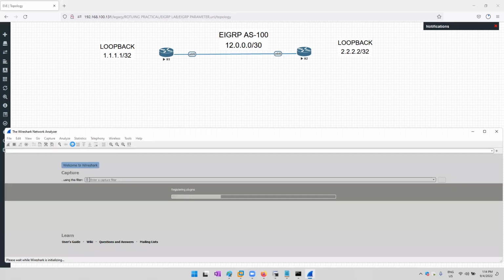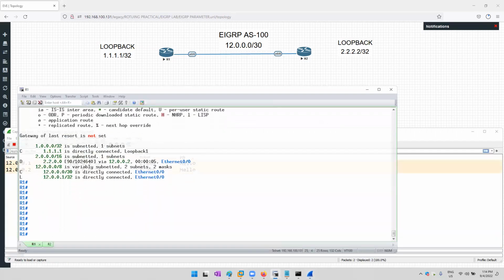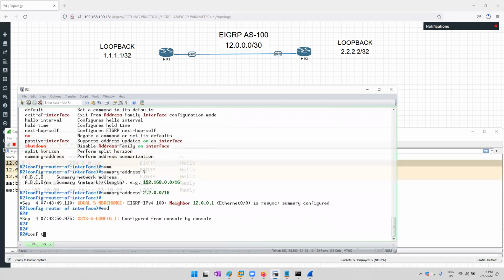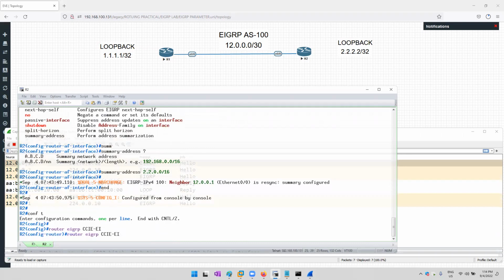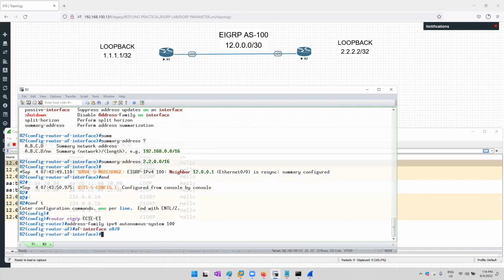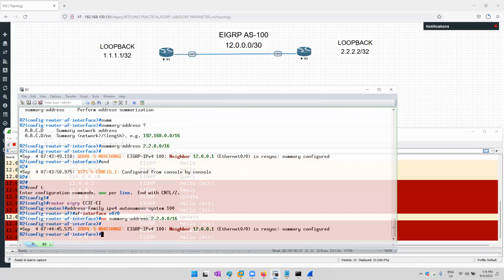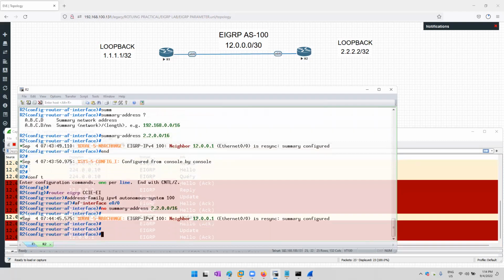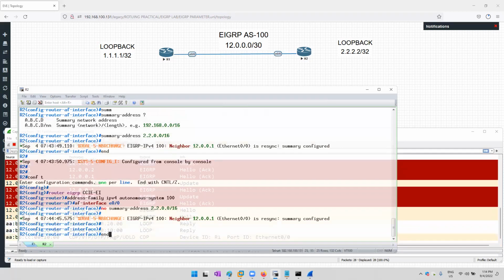It's very simple. Hold on. First go to R2 and remove this summarization. Clear? Done. And we need to jump into the system, AF interface, and then summary. First remove. No summary. Yeah. Wait. And again we configure summary.